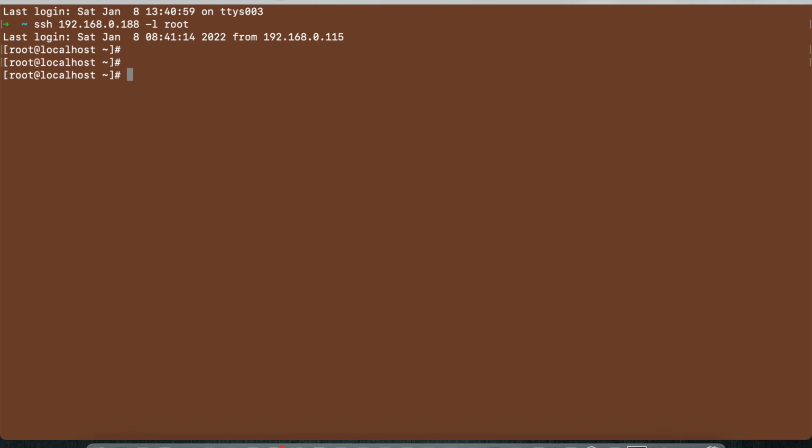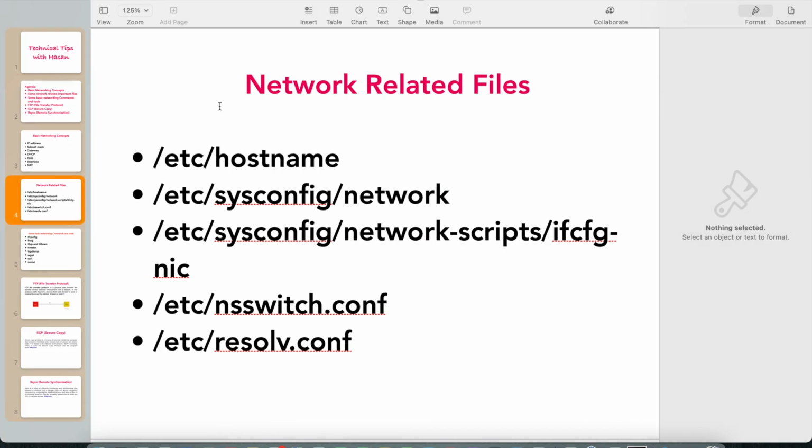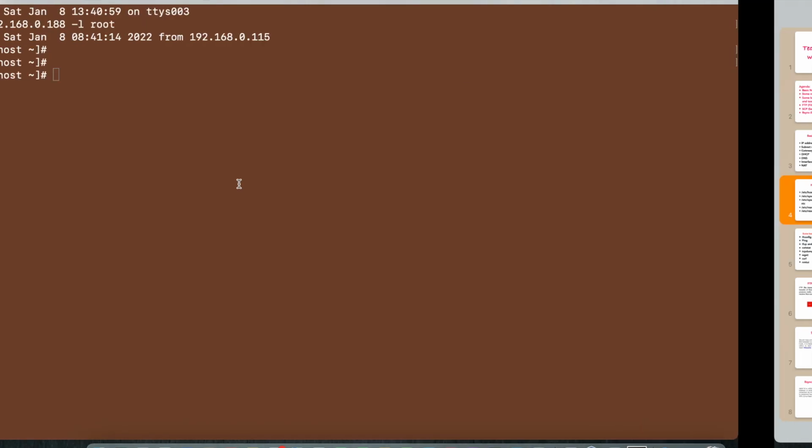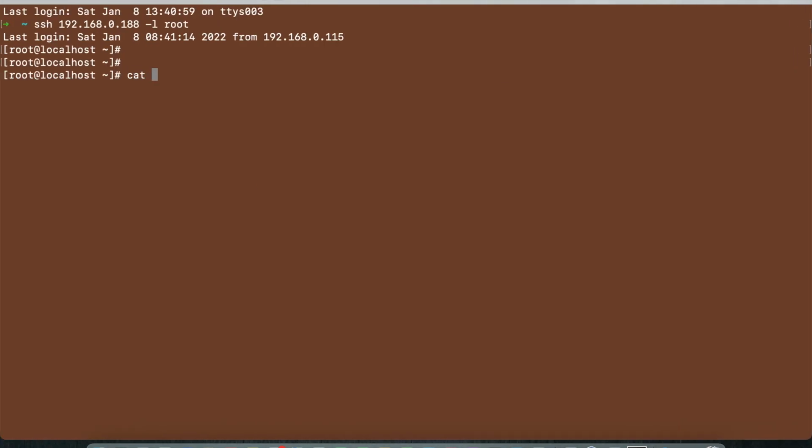The first file we have is /etc/hostname. Let's print the content of /etc/hostname. You can see that the hostname is localhost.localdomain. Usually it's not the same; this is the typical name we get by default. So I'll go into it and change it.